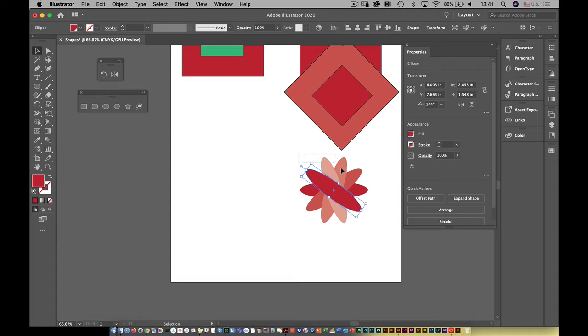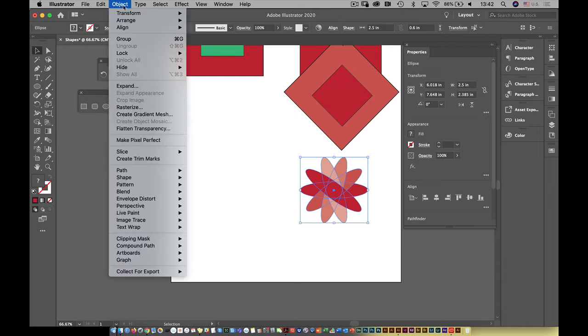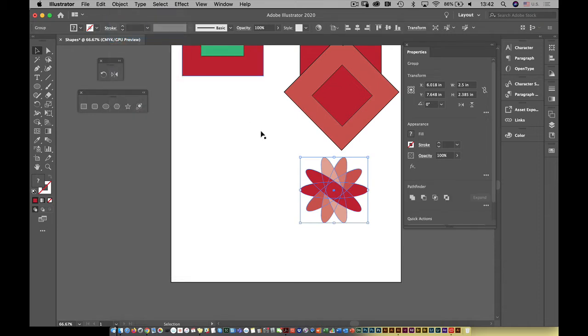I'm going to select the new flower I just made. Just select it. I'm going to go to Object, and I'm going to group it. Why is it important to group stuff in Illustrator? Because it's going to be a lot of objects after a while. So Object, Group.